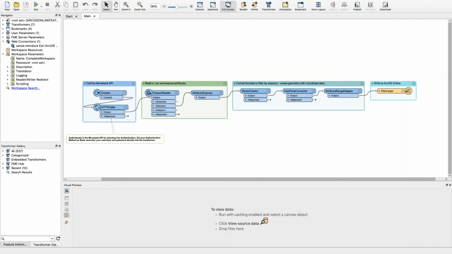So this is our workspace for connecting to the Workbench API. We're doing a few things here. We're requesting and downloading a CSV from the Workbench API. We're reading that CSV that contains the locations of our bald eagles, and then we're going to format the data for readability and send it to a map.